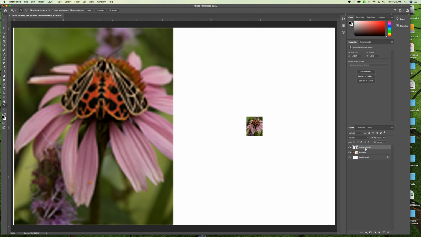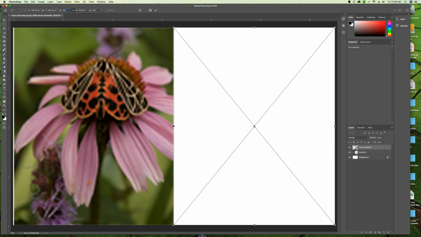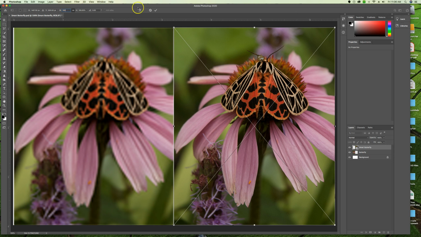However, let's go to our Smart Butterfly layer and do a Command T, and look here. It says, hey, this is only 10% of what I actually have for you. Would you like to go back to 100 or any number in between? And you say, yes, please, 100. Check. There it is. So if you're going to resize it and then change your mind, if it's a smart object, it always remembers its point of origin. It can always go back to that original file and pull detail back. This is a pretty amazing thing.